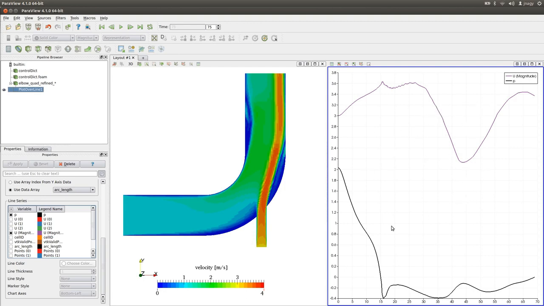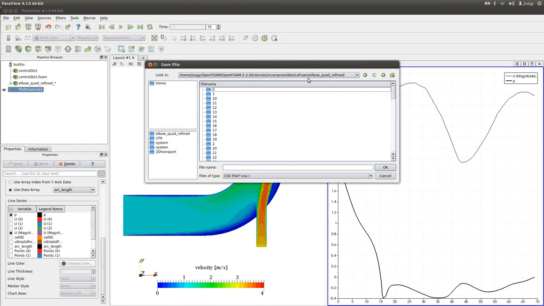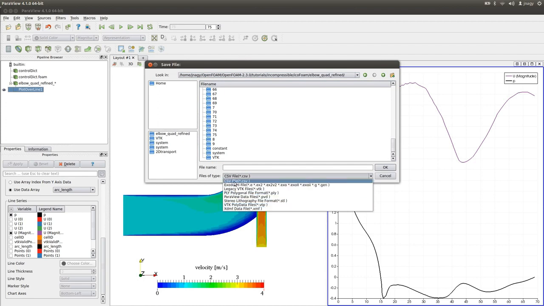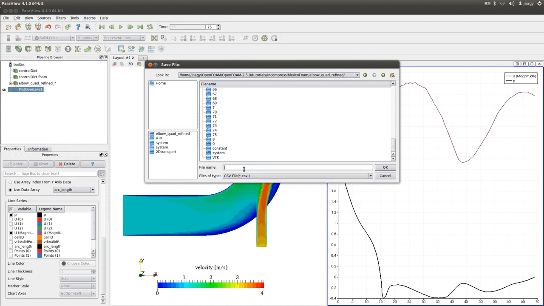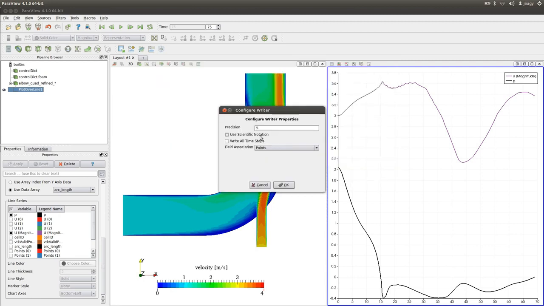Now the question is, how do you export this? Having selected this window, you go to File and then Save Data, and then I go into Elbow Quad Refined here, and I save it as a CSV file so I can open it in LibreOffice. You can open it up in Excel too. I will call it data, for example. OK. And I could write all time steps, but I will only save it for the last time step, and precision of 5 is great. Points is also good for now. OK.